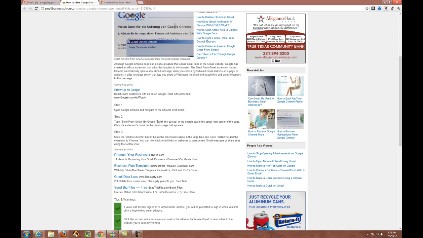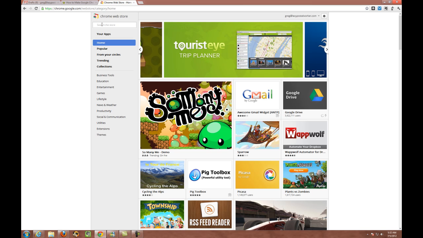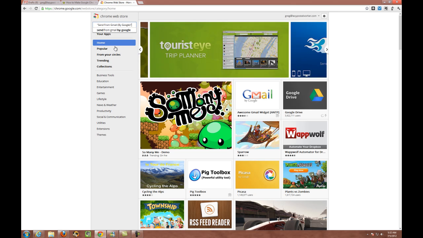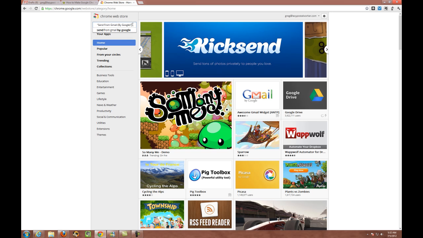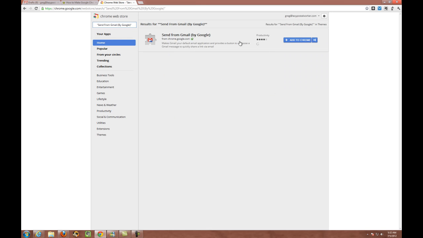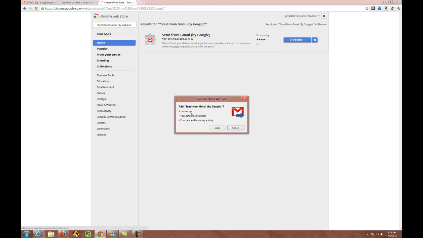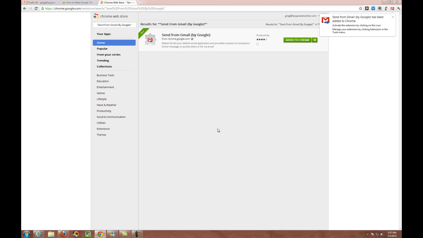I'm going to copy that, with the quotes, and go in here to search the store, and paste it in there, and then hit the enter key. There we go, and add to Chrome. Now that I've already got it added to Chrome, I'm just going to go add to Chrome and add. There, added to Chrome. Activate it by clicking on this icon. There we go, right there.